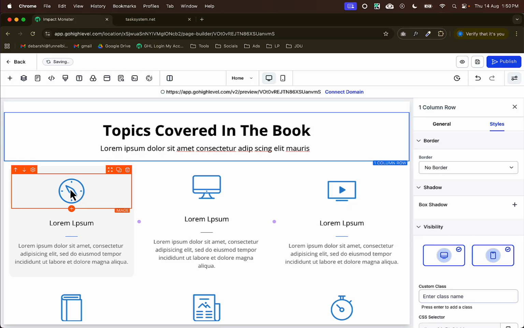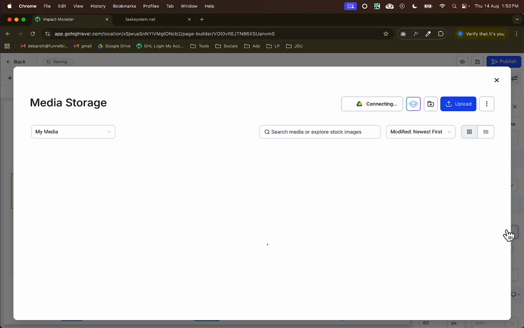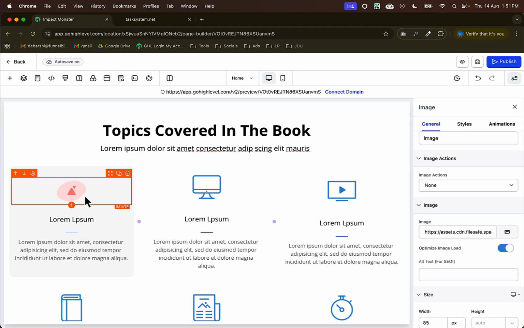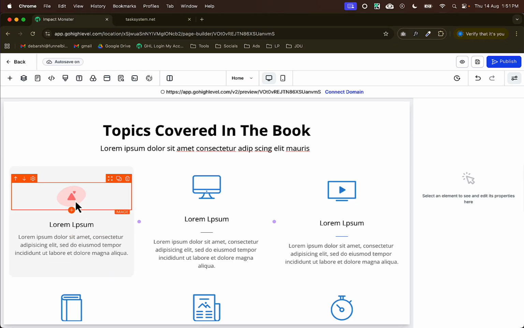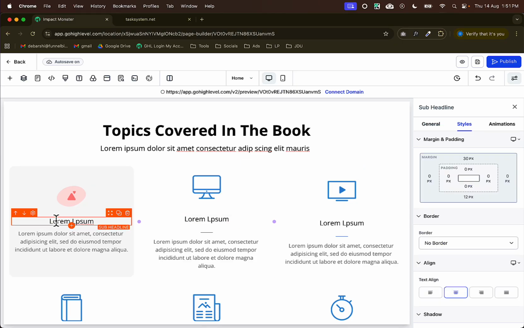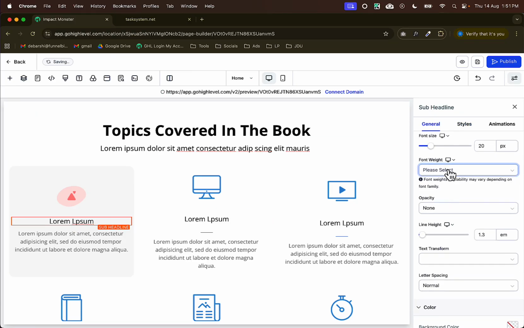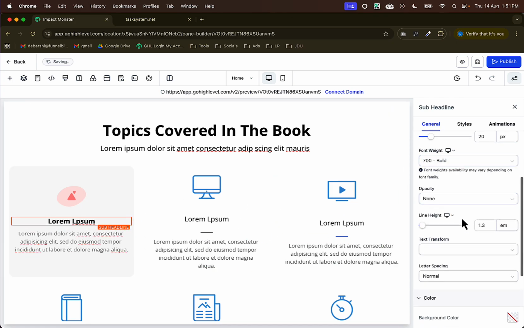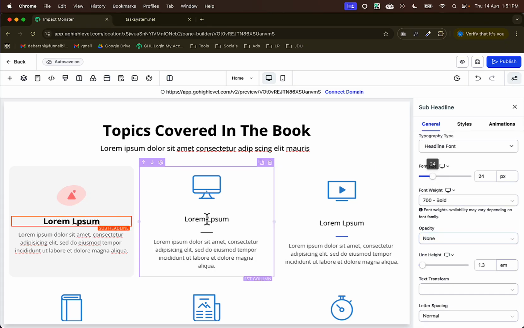Now I need to update this image. So I'll just select this image and I'll go to my assets folder and I'll update the image here. Next, I don't need this divider. I'll get rid of this divider. Now this headline needs to be bolded. So I'll go to the font weight and apply bold headline. And I'll increase the size for this. Instead of 20, I'll make it 24.